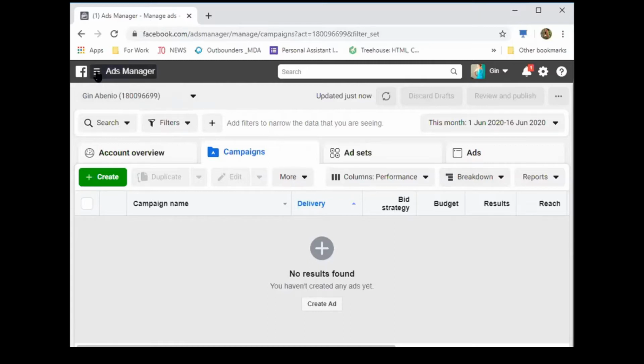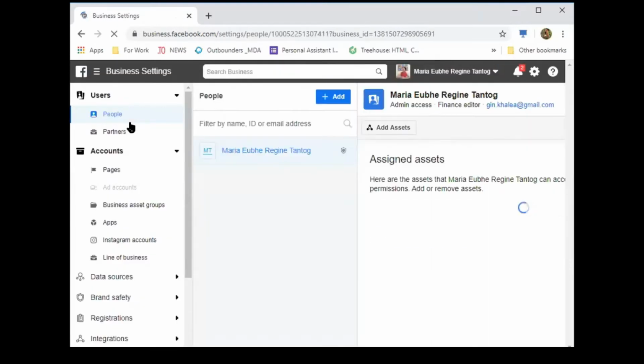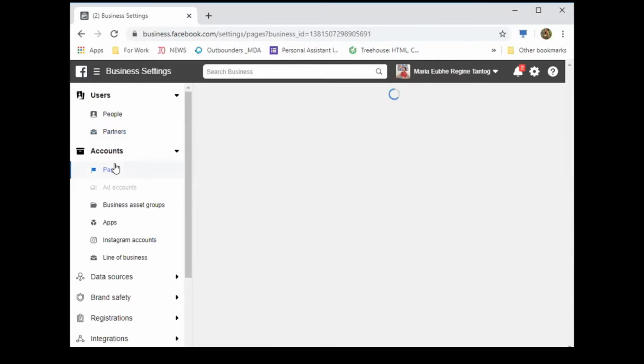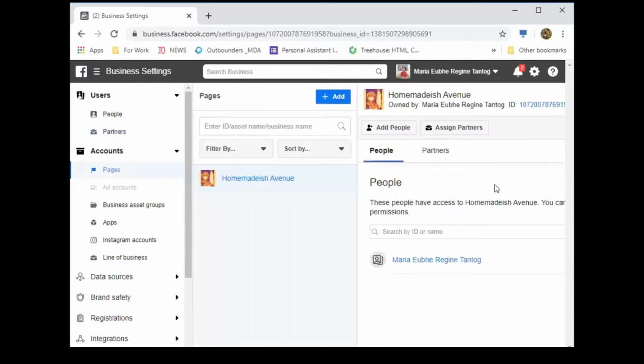Before that, let's just go back to our business settings. I'd like to talk more about the business setup. Right after you add yourself as a business manager, you add information about your partners, and at the same time add the pages that you manage. As you can see, I've tagged Homemade Dish Avenue as a page that I own and manage. However, the ad manager is more of a personal account, right?